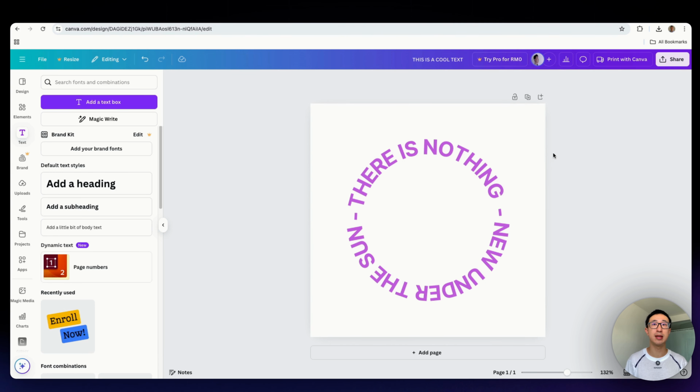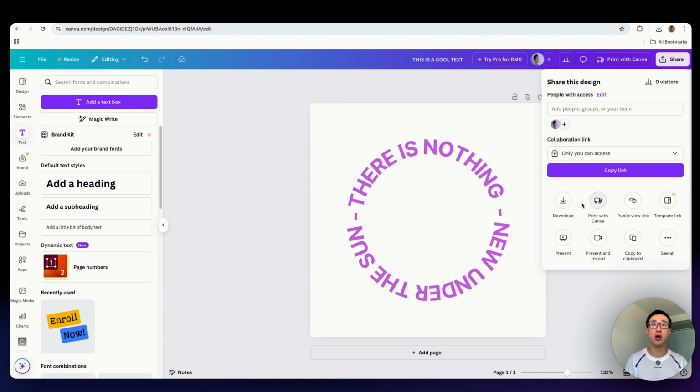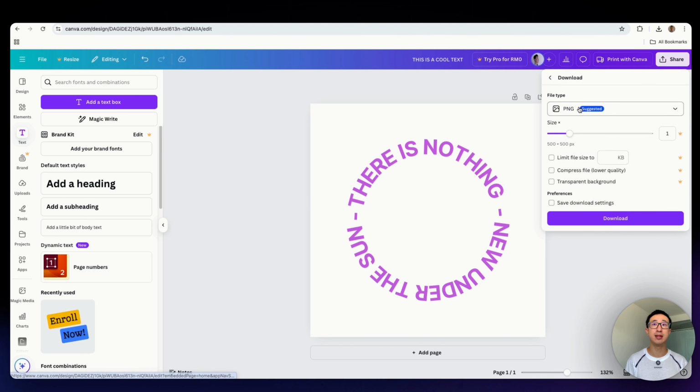In order to export this, we can go ahead and hit share. Then we can go ahead and hit download. And this is going to download in a PNG. If you have Canva Premium, you can go ahead and download it in an SVG, which I highly recommend. But because this is a free version, we're going to stick with PNG.